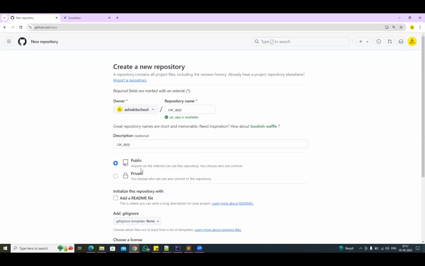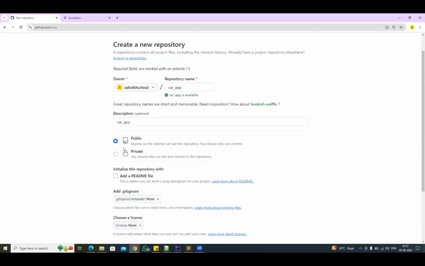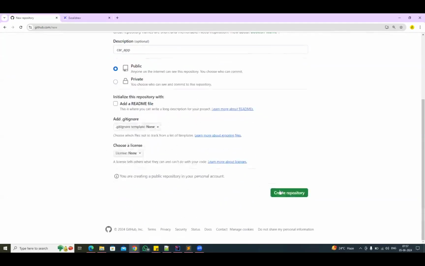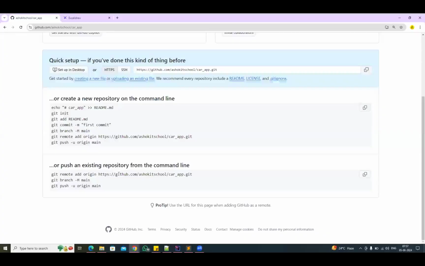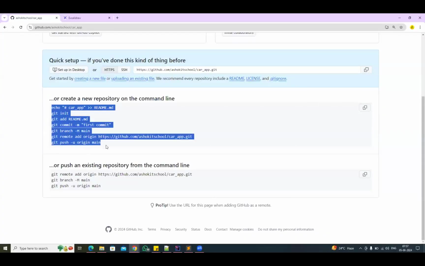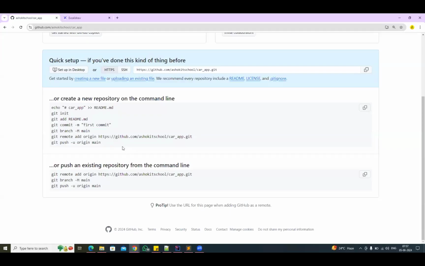In the description, I'm giving the type of the repository. We are making it public. Click on create repository. Yes, with this my repository got created. As it is a brand new repository, they are giving some commands also to commit the changes to the repository.